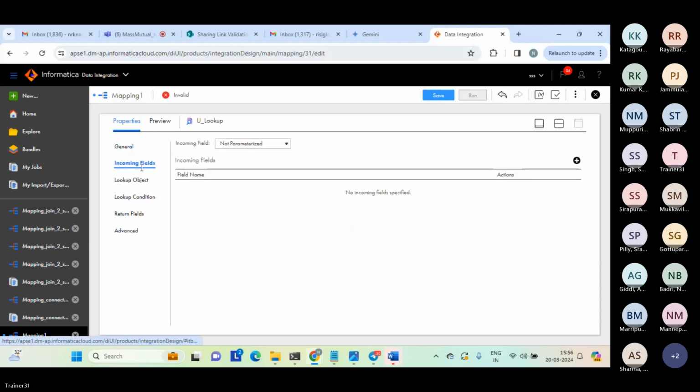Incoming fields. Let us say we expect one column of data as input to this particular unconnected lookup transformation. Let's say C1 input. Right? Please apply that.